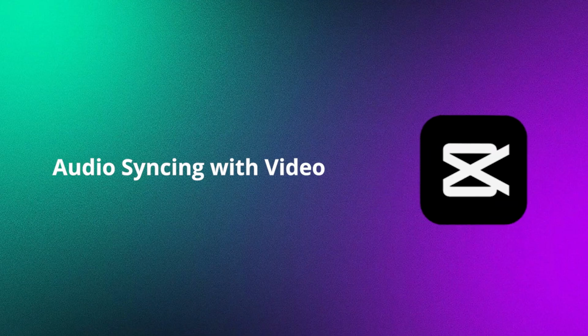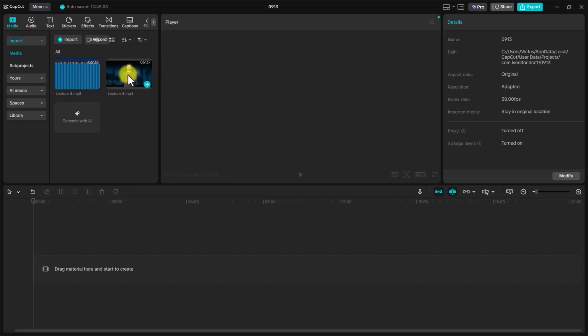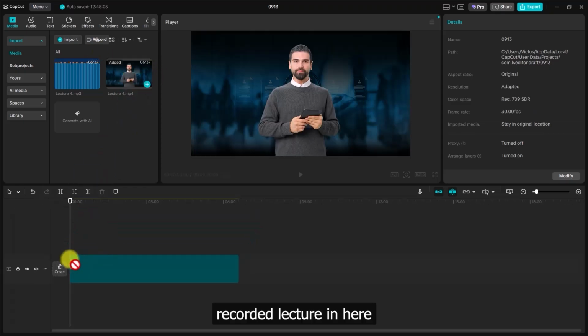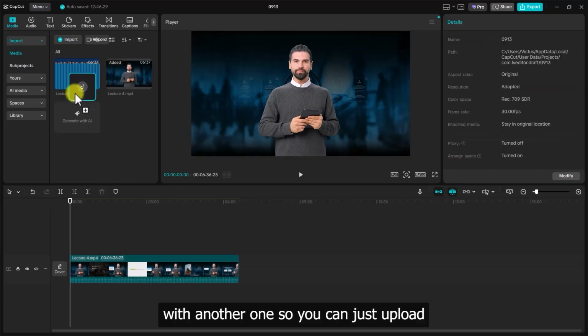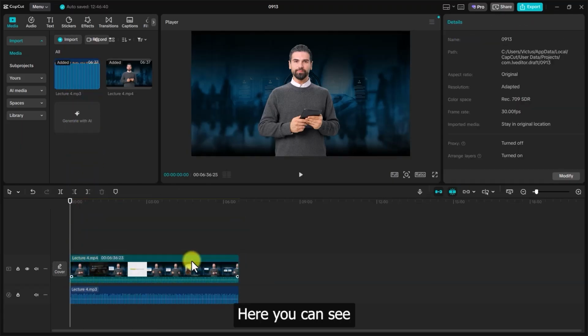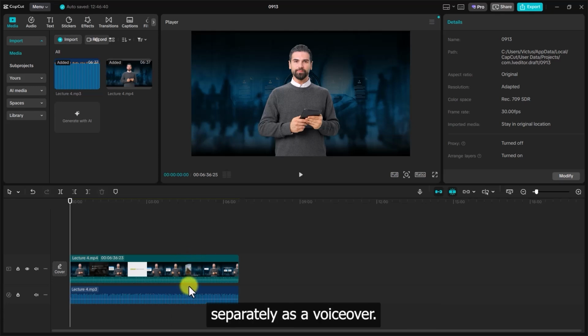Audio syncing with video. How to sync dialogue. Import the video and the corresponding voiceover or dialogue audio in CapCut. For example, you have recorded a lecture in here, as it has another voice as well, its own. But if you want to sync it with another one, so you can just upload the voiceover in here. Here you can see you have two audios right now. The first one is with the video, and the second one that you have recorded separately as a voiceover.